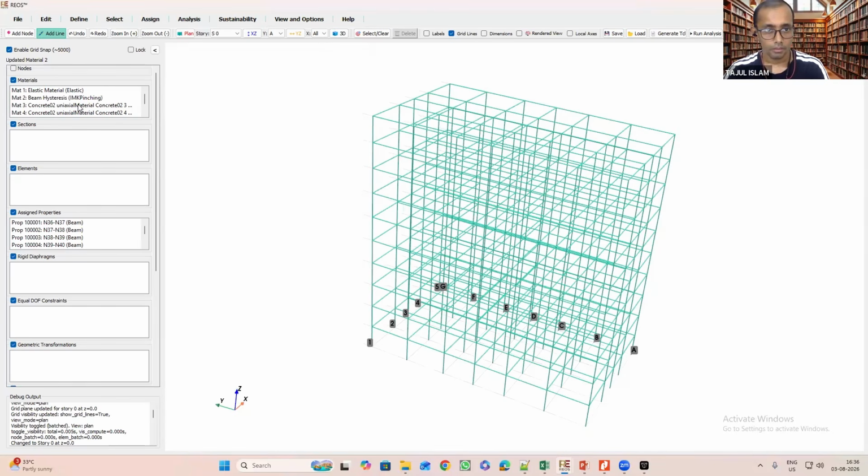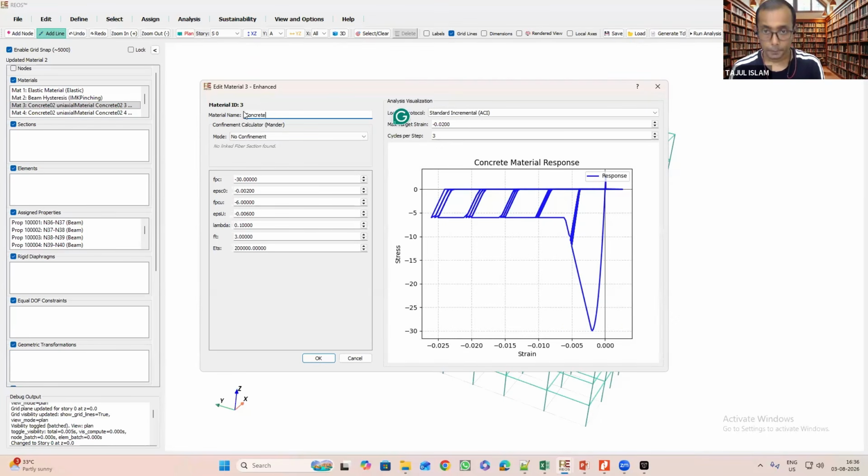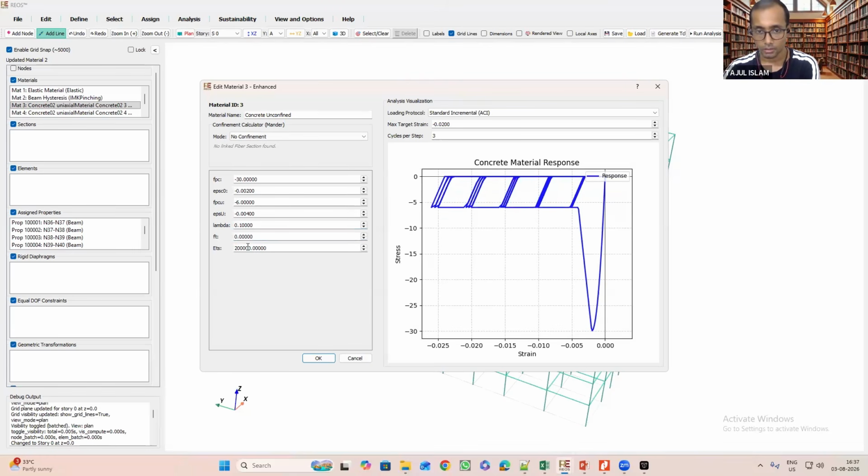So this is defined. Then you can define the unconfined concrete. I am assuming 30 MPa, the compressive strength of concrete. Then ultimate strength has very little role, so you can give some realistic values. Let's say the ultimate strain is 0.004. Then the stiffness degradation you can keep by default, and tensile strength I'm ignoring for concrete.